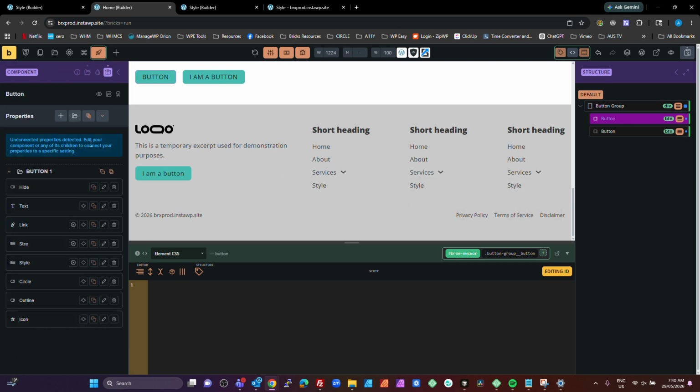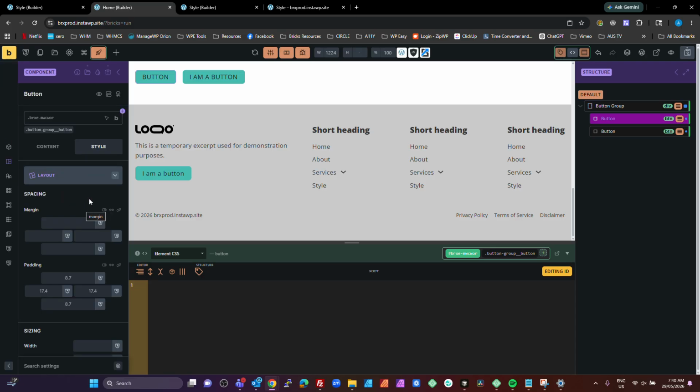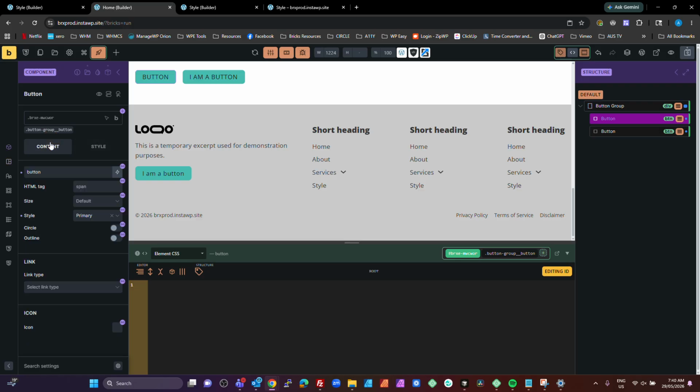I jumped out of here somehow. Okay, let's just go back. We want to link our text to button 1. Something weird happened here. Oh, we're on the style. Okay, we're going to link our button 1 text.